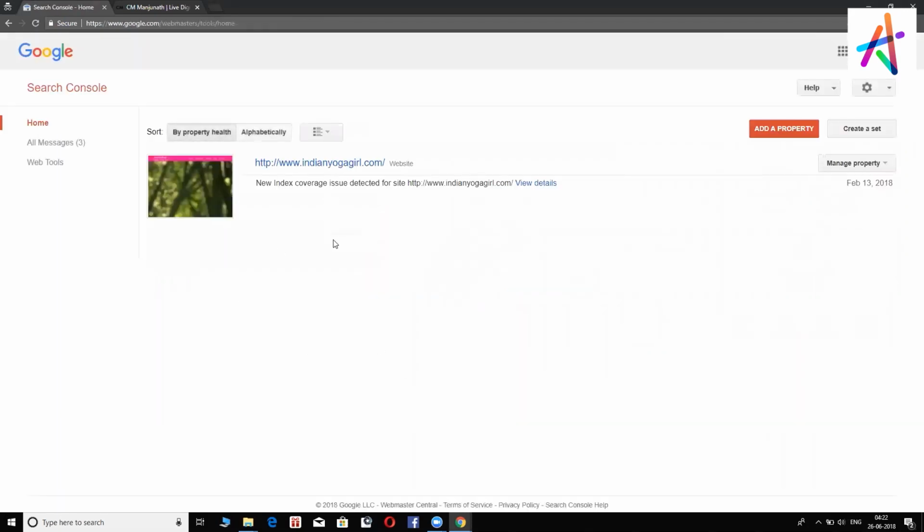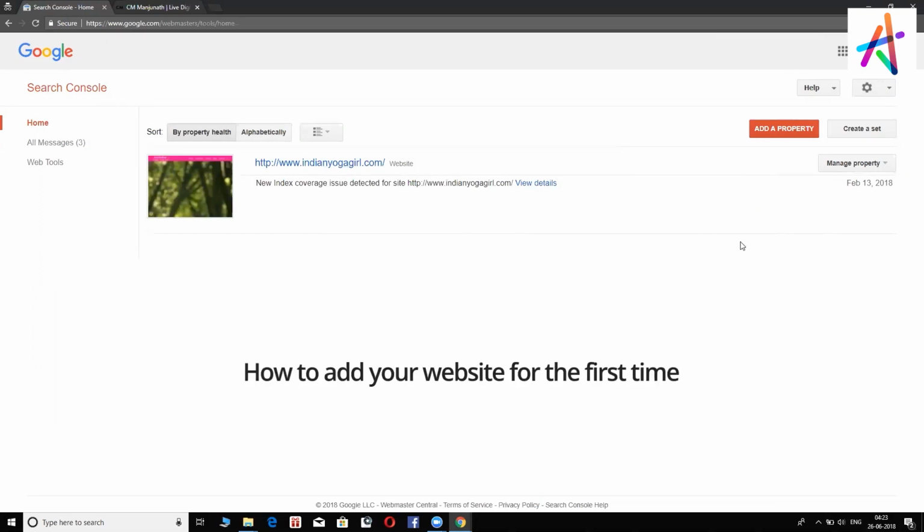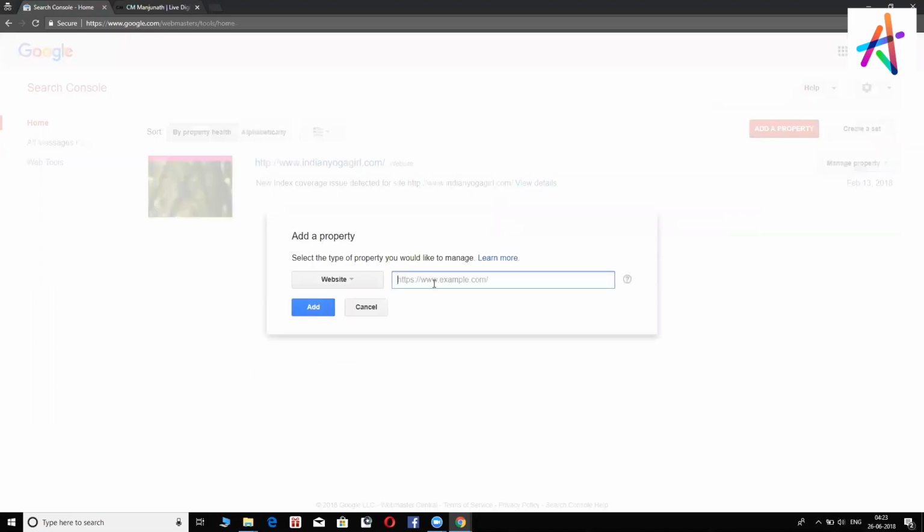Okay, so the moment you log in, it's going to show you the website that's already listed. Now I already have one listed, but I'm going to show you a new listing, how to add your website for the first time ever. This is how you do it. Click on the add a property right there. Then it's a website. If you click on the drop down, it's going to ask you whether it's a website or an Android app. Let's stick to website.